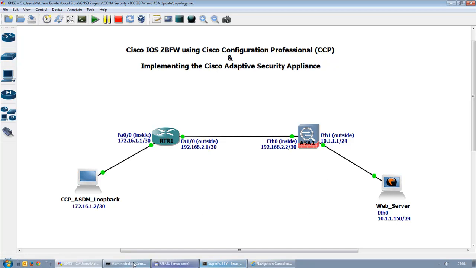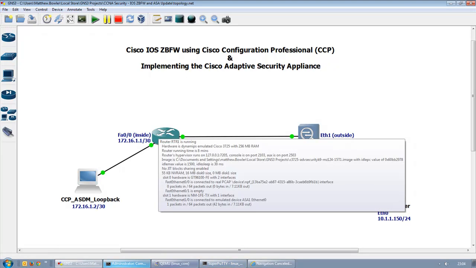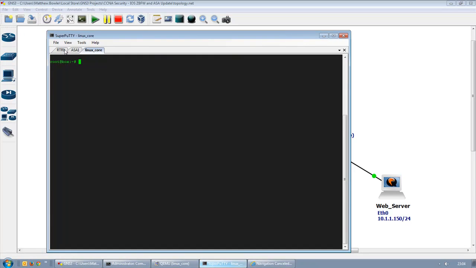On the router, in order to access using the Cisco Configuration Professional, we'll need to make sure the device has an IP address. We'll need to make sure that it's running the HTTP server. And we need to make sure that we have a username, a local user, some sort of way that we can authenticate when we actually try to connect to the device.